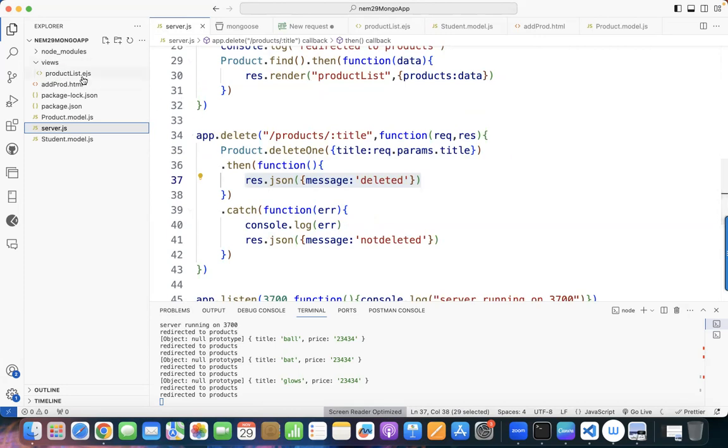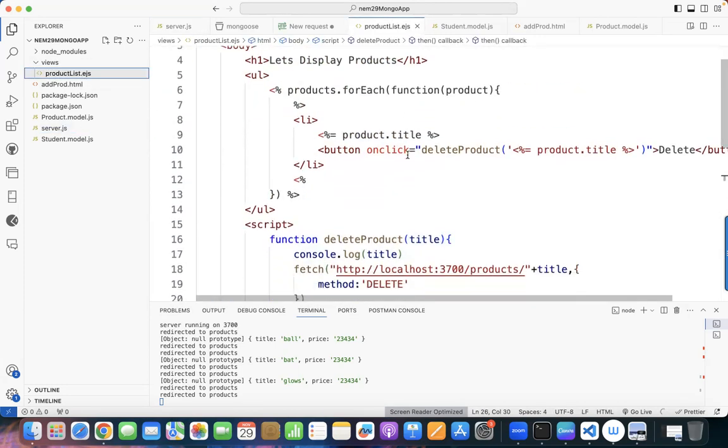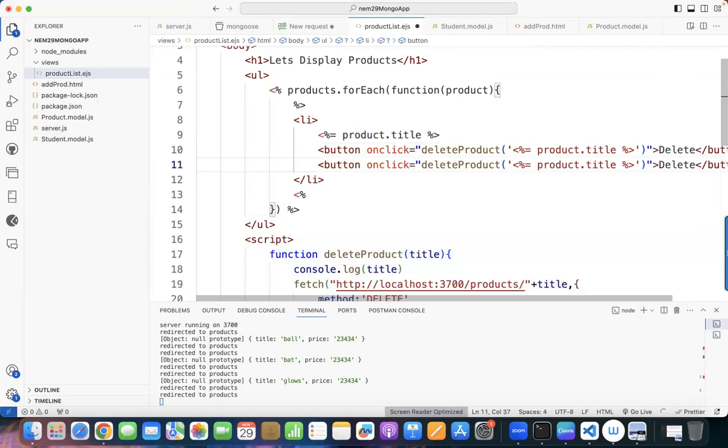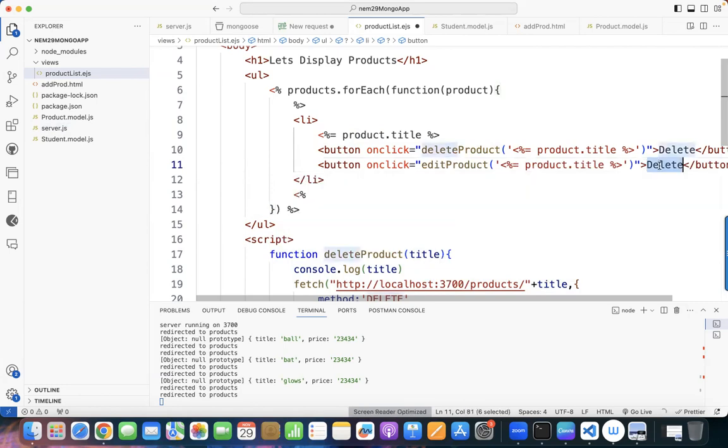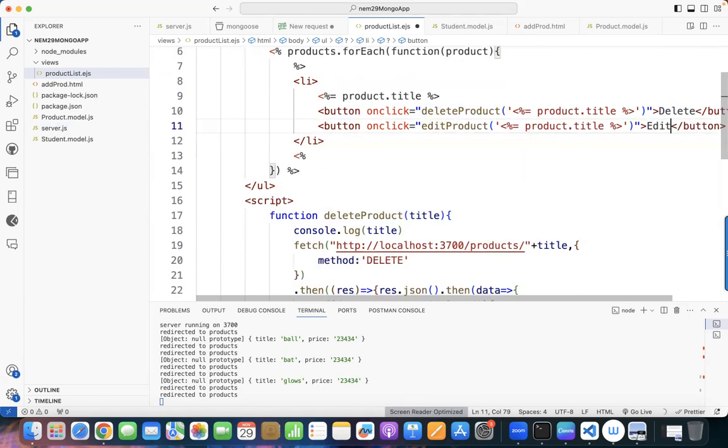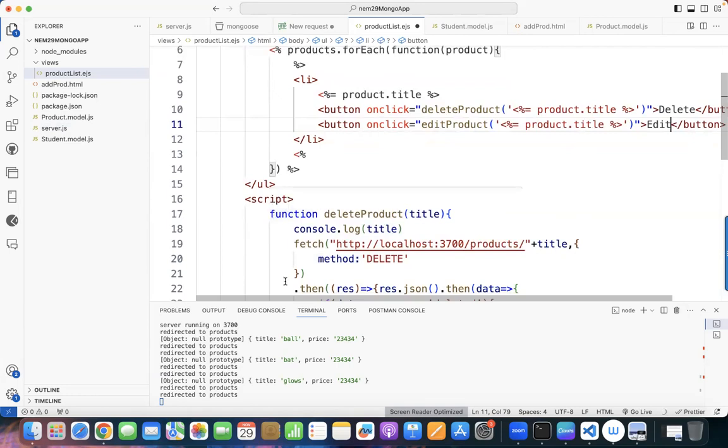So here, along with the delete option, I want to edit the product. And for the edit option also, I'll give the same thing. So here, for edit I'll click the button, but what am I supposed to get?